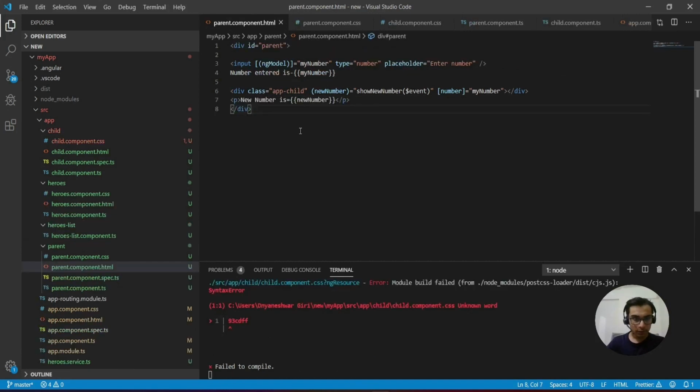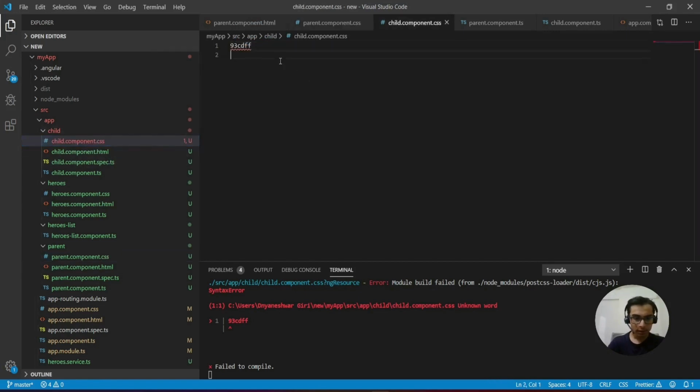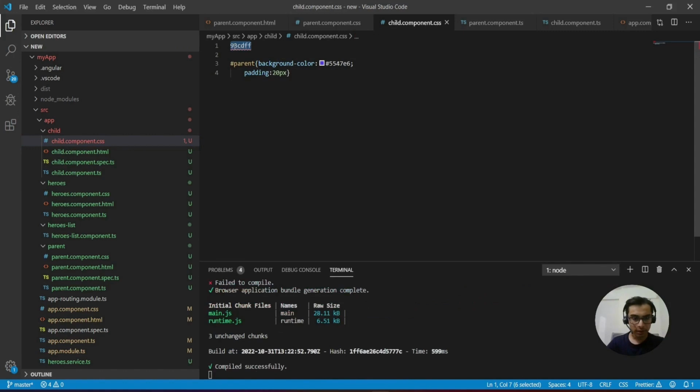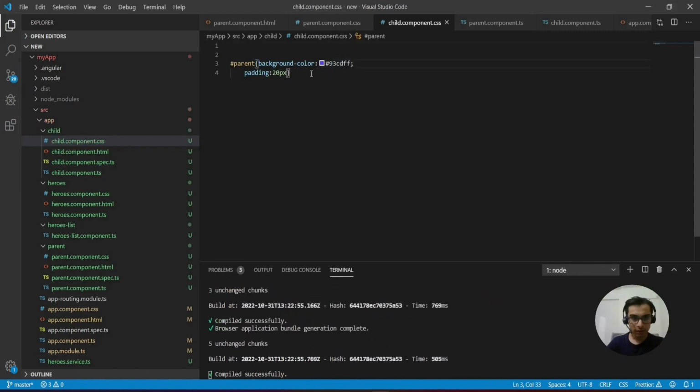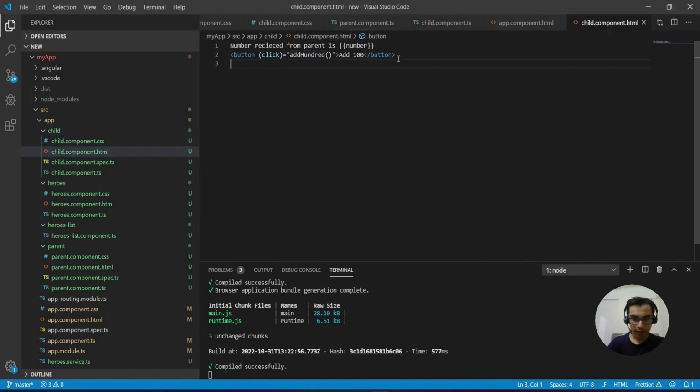In my HTML I will write some HTML content in a p tag. I want to add some styling to it, so I will go to a CSS, and I have a division ID parent. I put the background color to blue and padding as 20 pixels. I will do the same stuff in my child, and we'll copy this, but this time I want a different color.